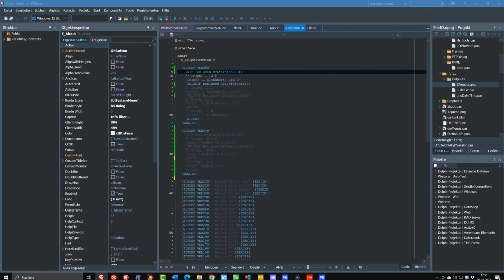If this is true, all others are not true and ignored, and that's the same way we use it here with Delphi Sydney.